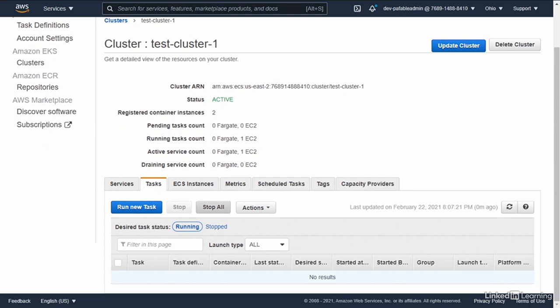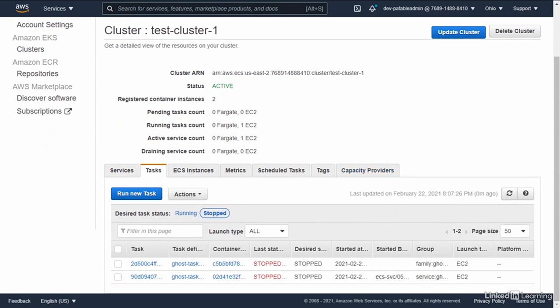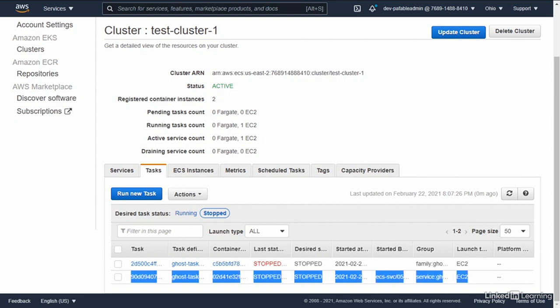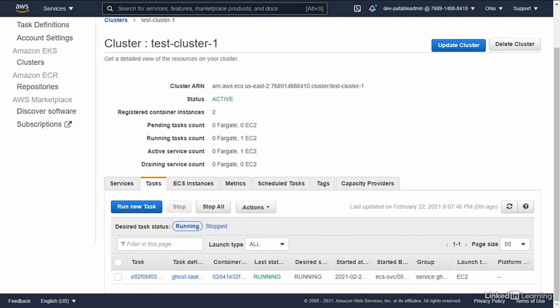All right, it stopped. And this is from the previous run right here. This is the previous run where we ran it as a standard task and not a service. And here's the one we just did where the task was running as a service. So let's take a look at the running.